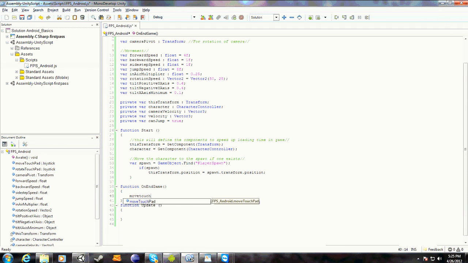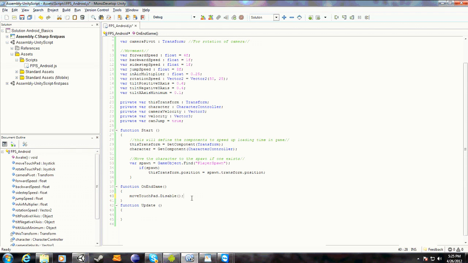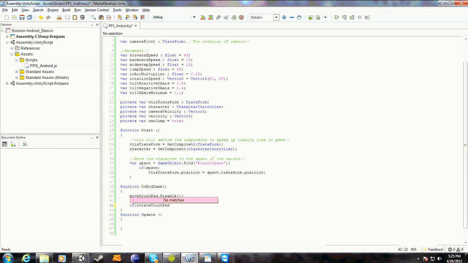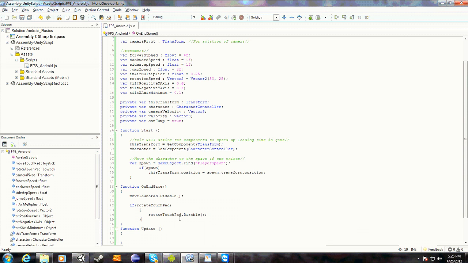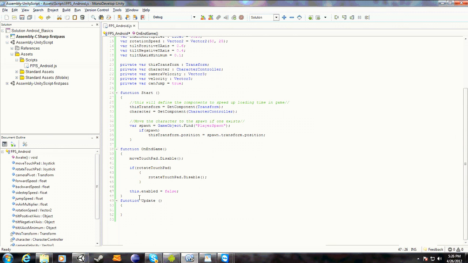So you want to go move touchpad dot disable, which will basically call a function to disable the touchpad. So if the rotate touchpad is still on, then we want to go rotate touchpad dot disable, and we don't want to allow any more control changes after we've added it. So you go this dot enabled equals false, and that's basically all you need to define for the onEndGame.